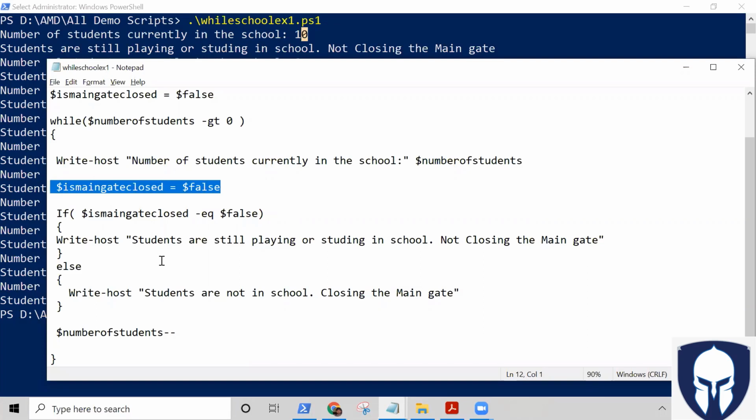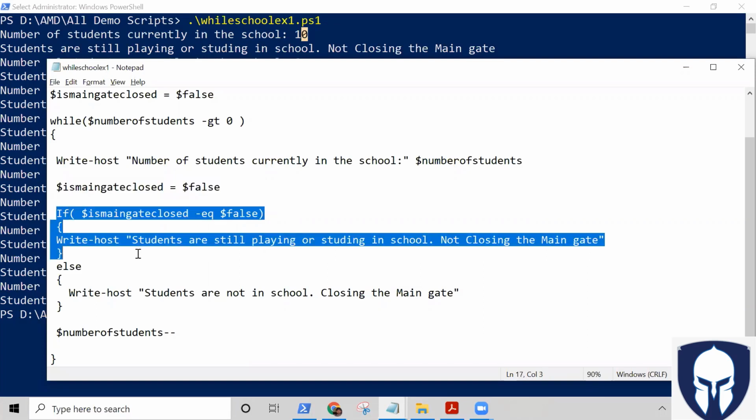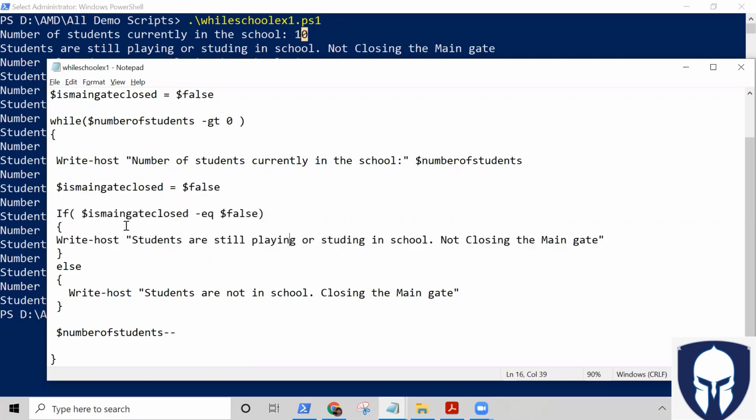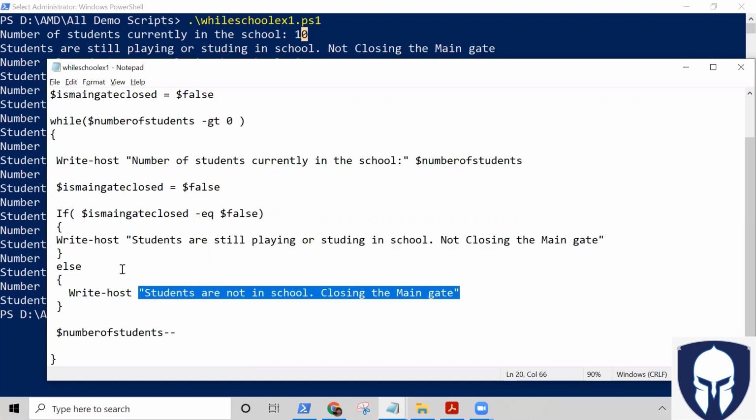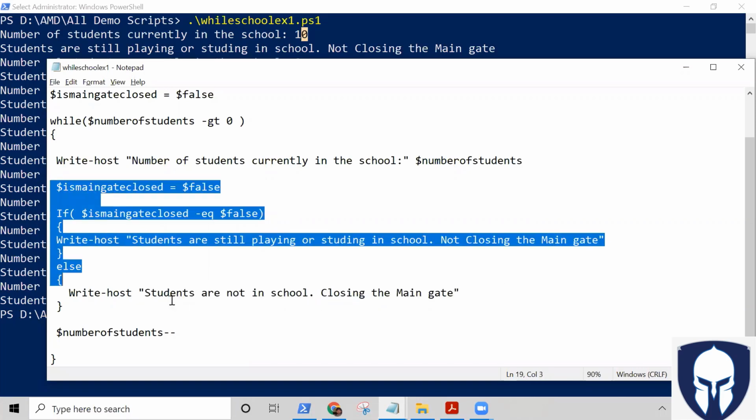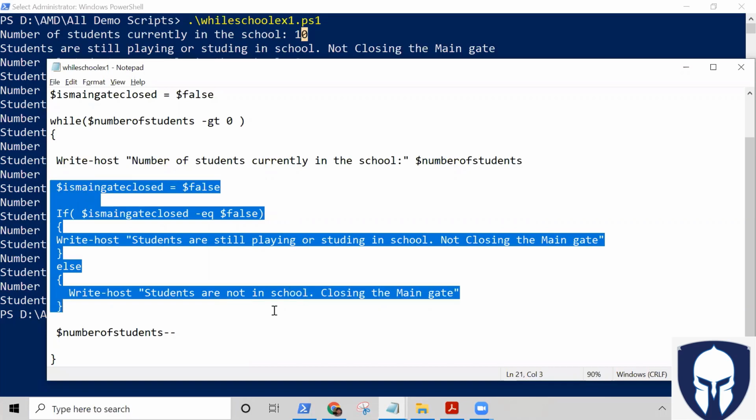Okay, and then we are checking whether it is false or not. If it is false, it will be printing this. If it is true, it will be printing. Now this is something common. It will be just printing yes or no based on this particular one.